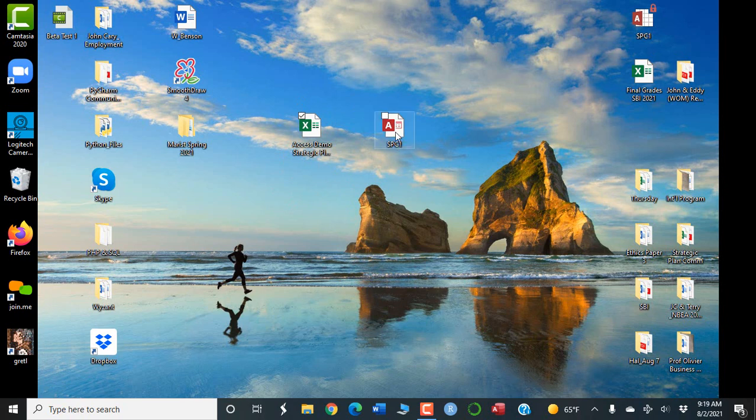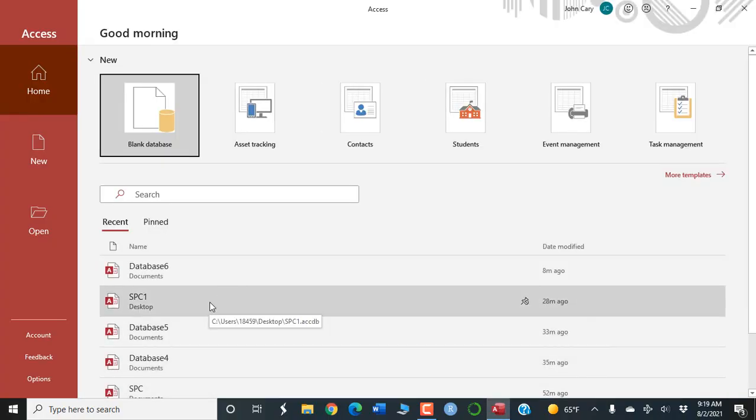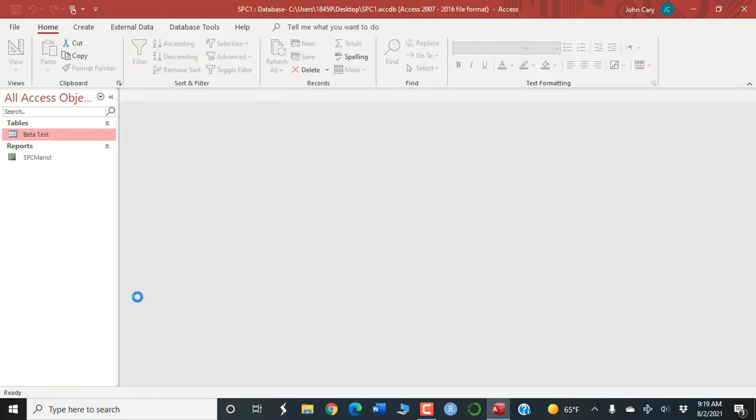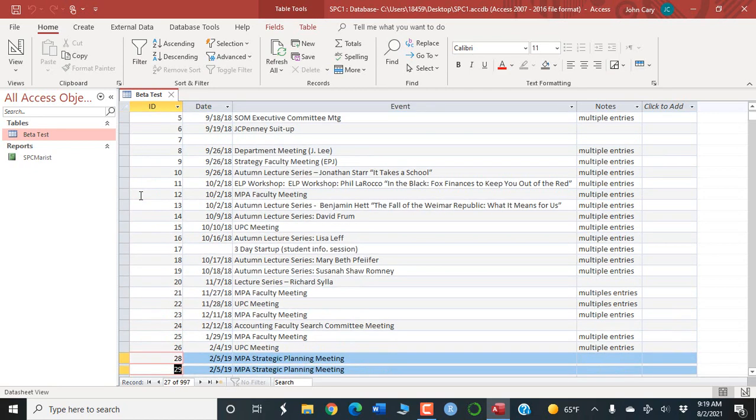If we open this back up, I've already done this for us so we can speed up the process, and I'll show you how we import this. Here, I opened up beta test and clicked on it. Here is all that data that I imported. It's about 50 fields.